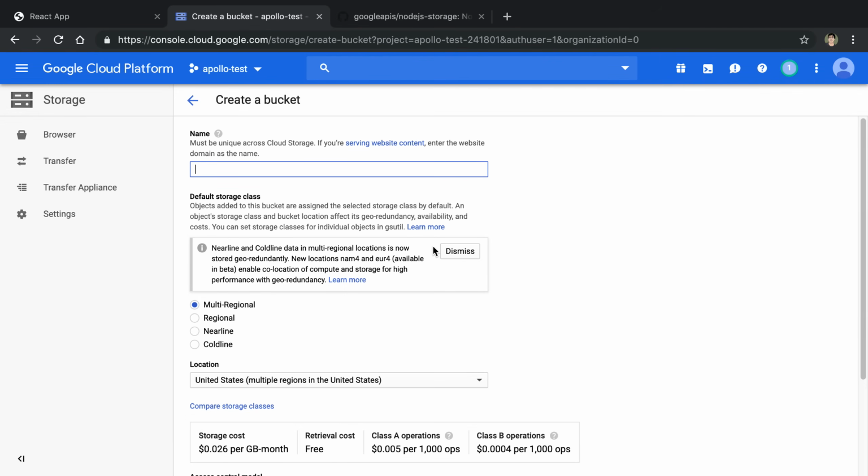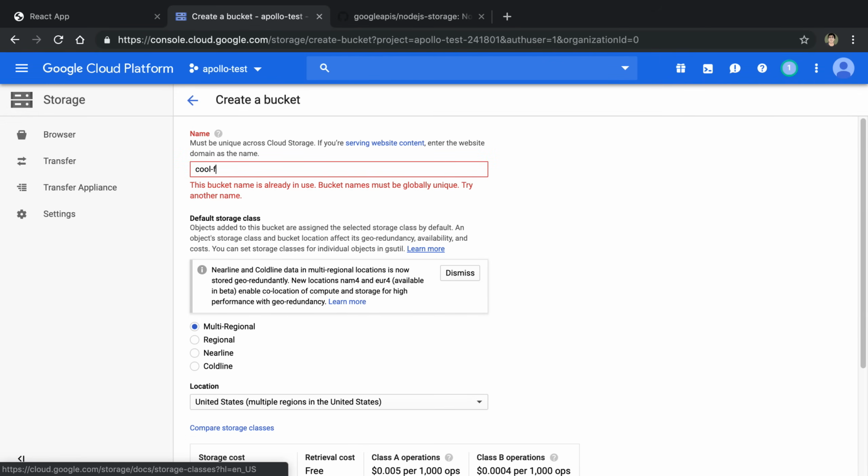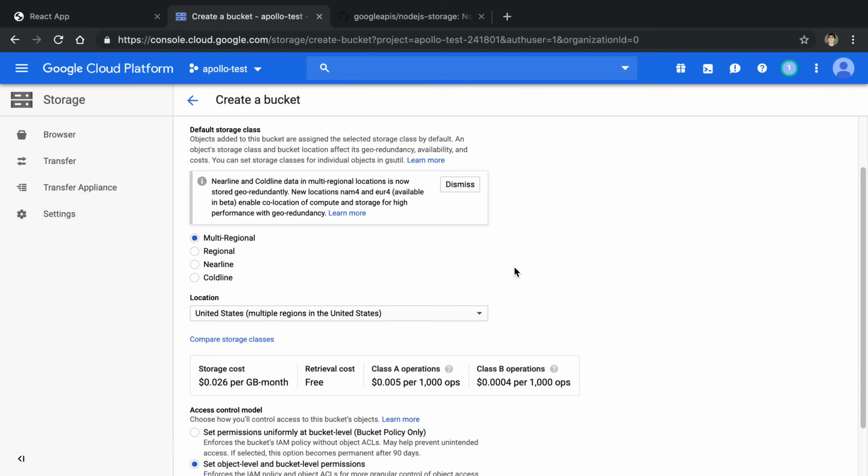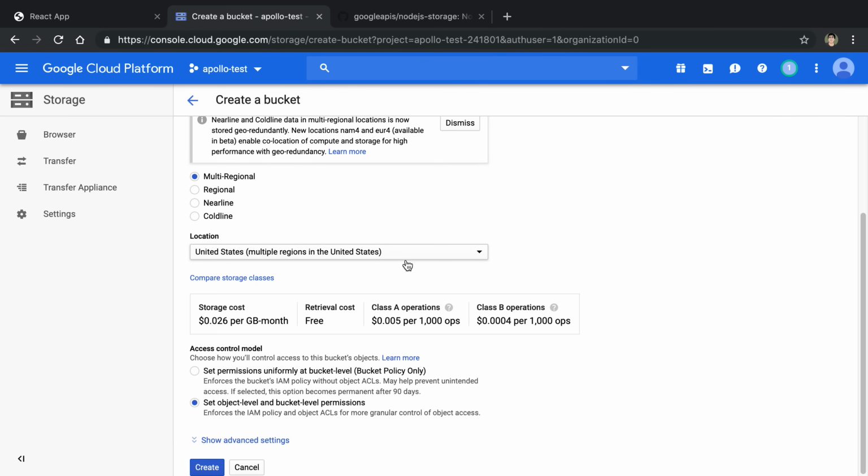You can give it whatever name you want. I'm going to say cool files, and I'm going to keep it multi-regional, and I'm going to keep all these defaults. The one at the bottom, you can decide which one you want. Basically, do you want to make all your images public, or at least permissions on all your images be the same? You can pick this one. If you want to be able to say these images are public, these images are private, or give different permissions, you want bucket level permissions. So in my case, all my images are just going to be public for this particular project, so I'm going to just click the set permissions uniformly.